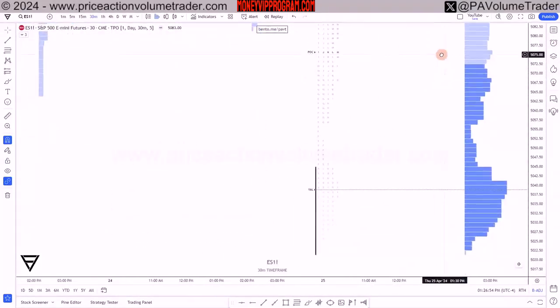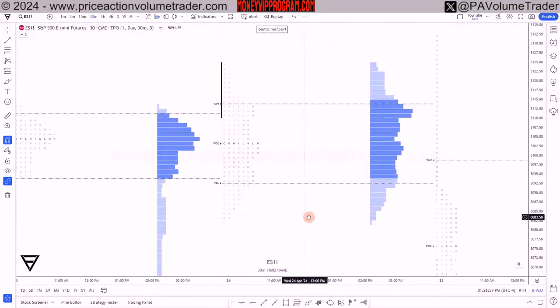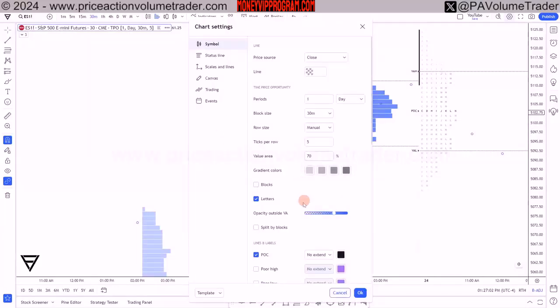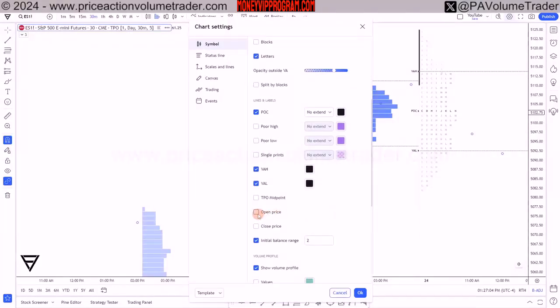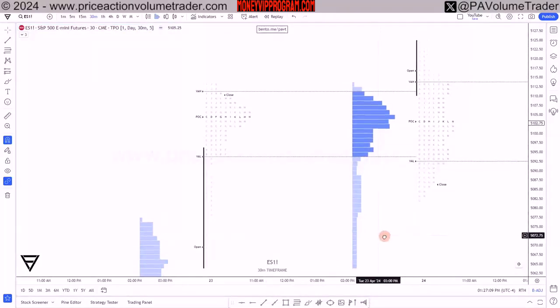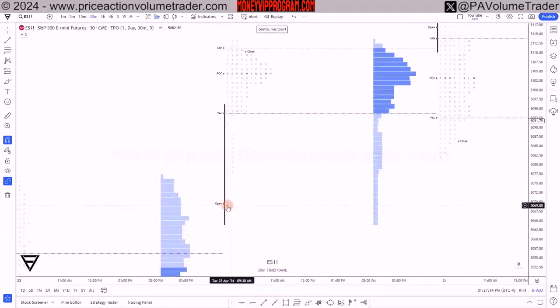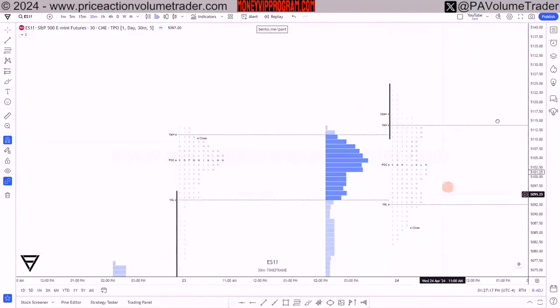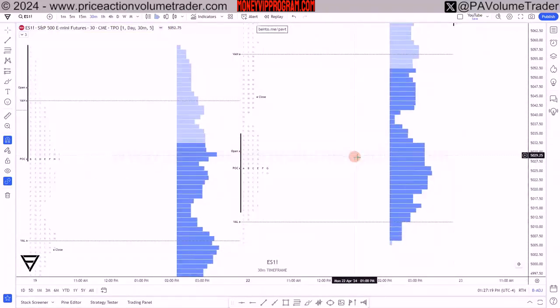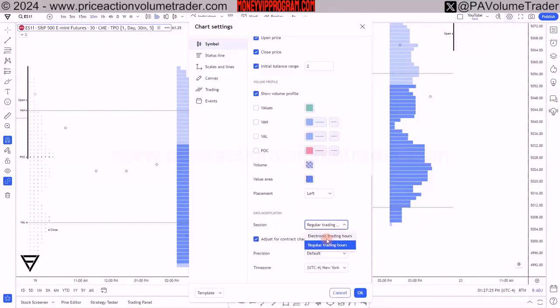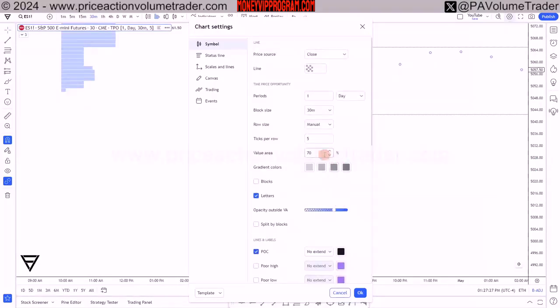And you can see now, if we go here, let me actually mark the open price, close price. Okay, so you can see right here, it opens on the A letters, because again, this is only taking into account regular market hours. But in general, I like to have electronic trading hours so it covers everything, and I like to use blocks.